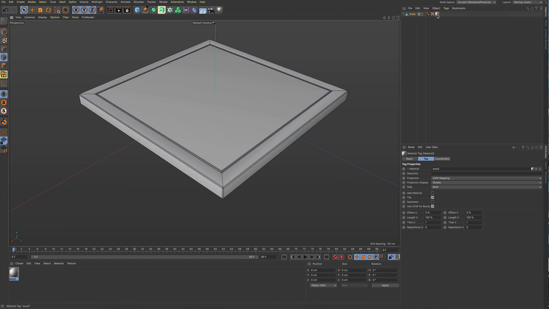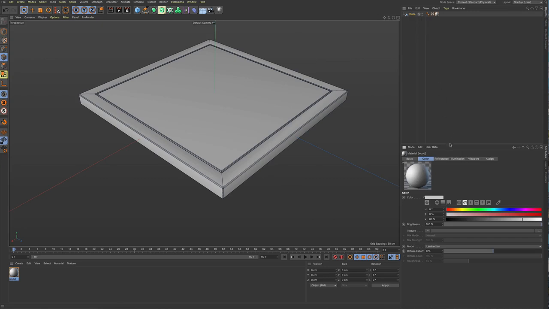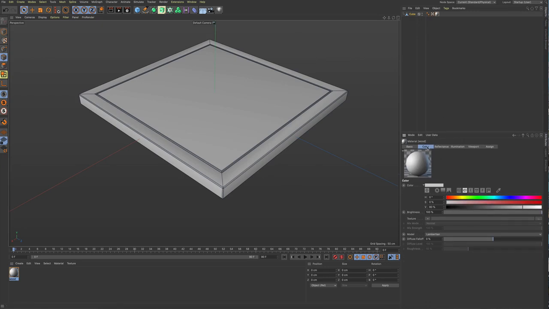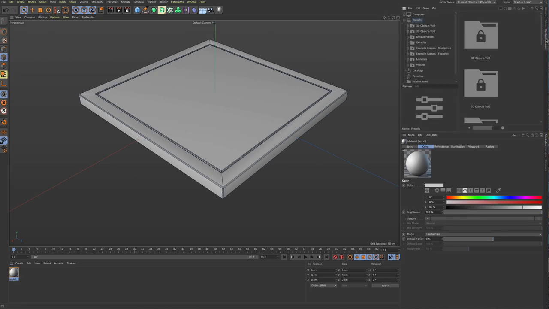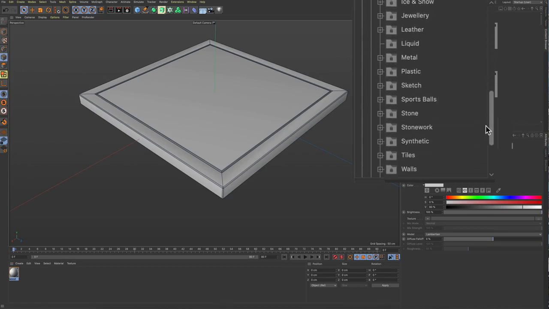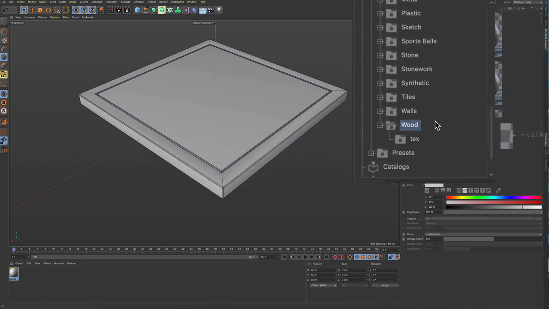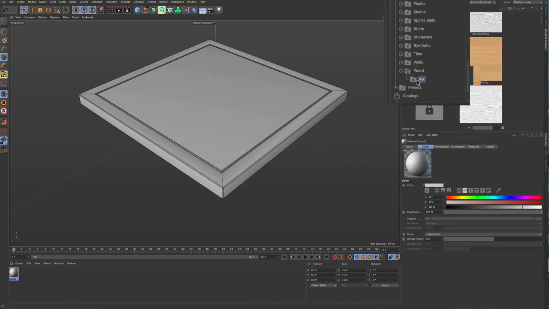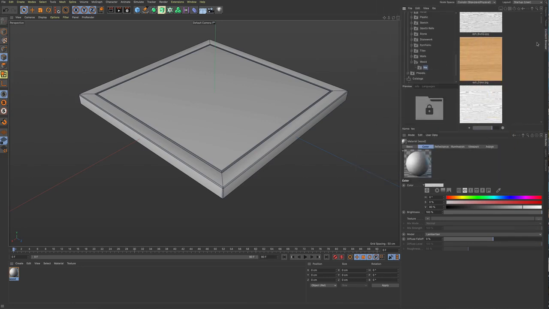So I'm going to double click to get to my color properties. Activate color, of course, and texture. Have the texture slot here available. Then go to content browser. Go to materials. Under presets, go to materials, double click on that. Scroll down, double click on wood, and click on tex, which is short for texture.